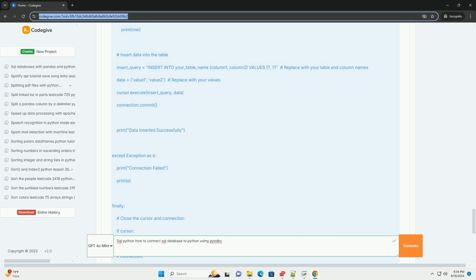ODBC driver. Ensure that the ODBC driver you specify in the connection string is installed on your machine. You can check installed ODBC drivers using pyodbc.drivers().